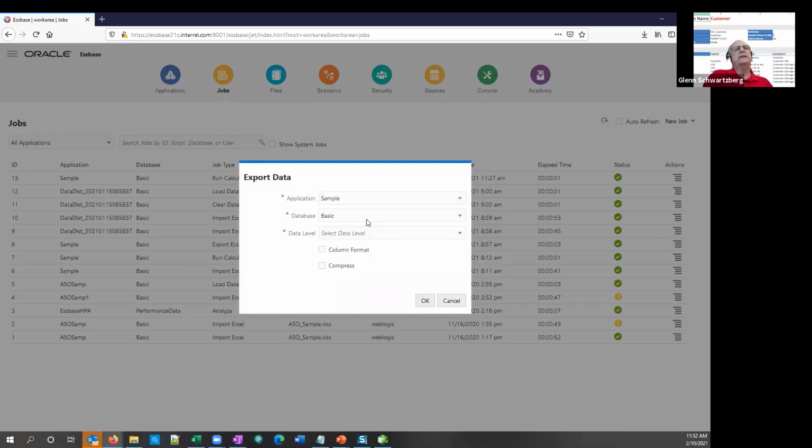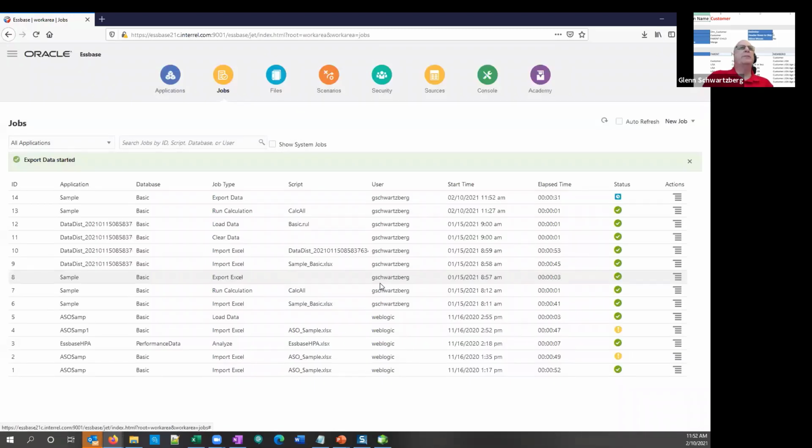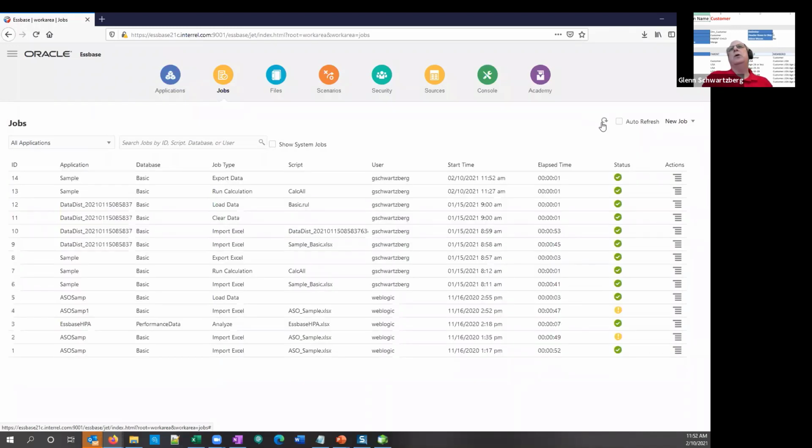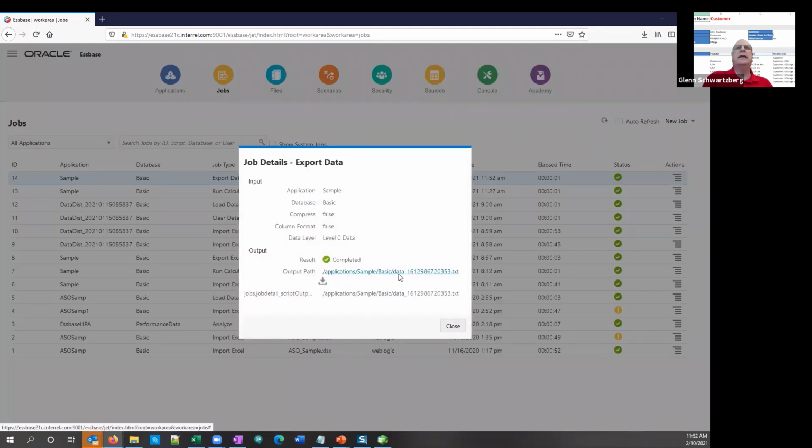There is a difference in 19c and 21c though. If I actually export the data, it's not going to export it into the app directory that you have on-prem. What it's going to do is it's actually going to put it into the database directory. So you can see here that it's in application Sample Basic, and then it gives it a name like this weird name down here. So it's going to put it in the database directory.